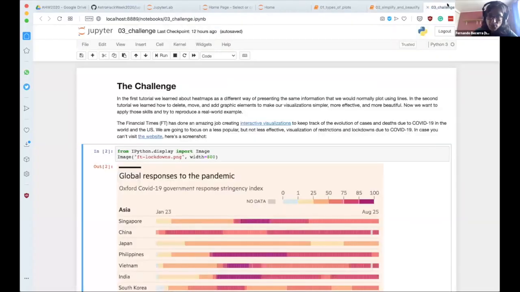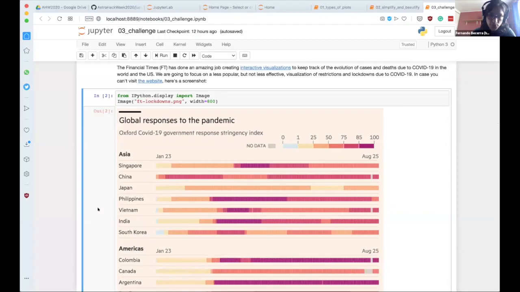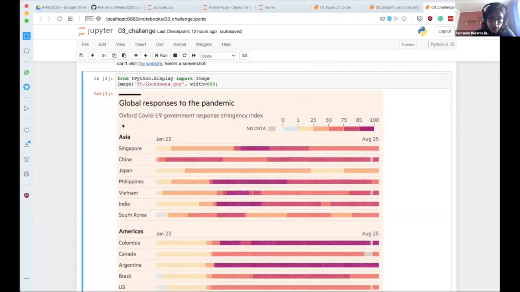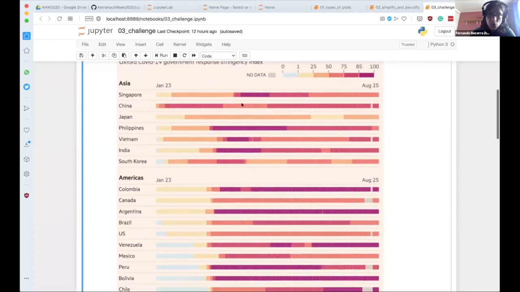And the final notebook is a challenge for you, where you can apply the things that you learned in the first and second notebooks. The challenge is to reproduce one of these plots from the Financial Times. They've done a really great job tracking the COVID-19 pandemic. So I saw these plots and I thought, oh, they actually look like a heat map. Since we already talked about heat maps, and about simplifying and beautifying your plot, you can totally use those skills to try to reproduce these using Matplotlib.